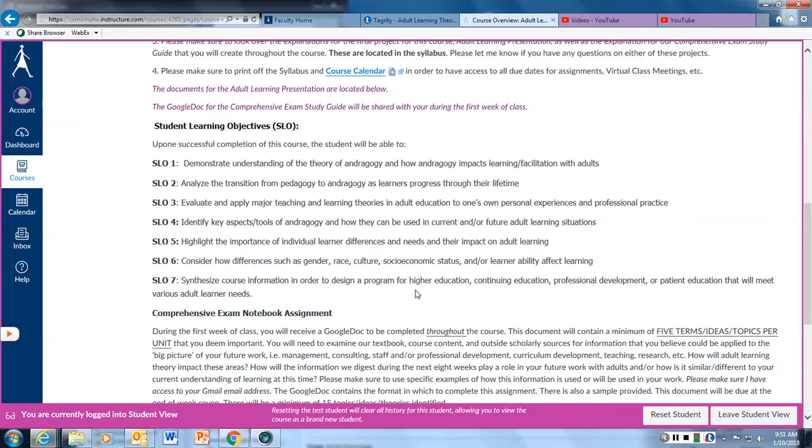Just to go over them really briefly, our main goal for this course is, of course, to learn more about andragogy, which is the theory of adult learning, and how it impacts learning and facilitation with adults. Most of you are going to work with adults, no doubt about it, and working with them is different than working with children. For those of you in the field of education, you have been working with children anywhere from little ones to high school. Some of you have some experience at the college level.